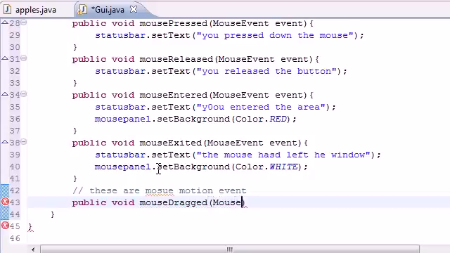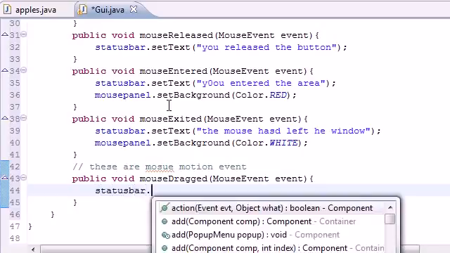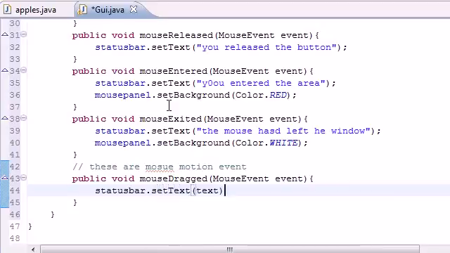So let's go ahead and put MouseEvent, nothing new here. And for the body, what do we want to do when they drag the mouse? There's nothing really we can do except change the status bar dot set text, and we'll set it equal to something like, "You are dragging the mouse."